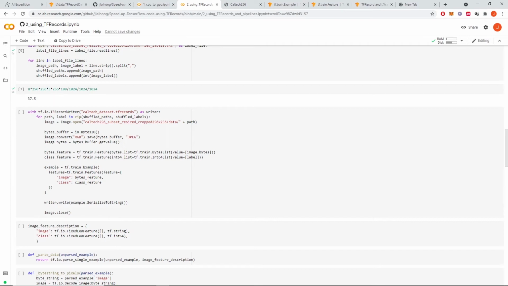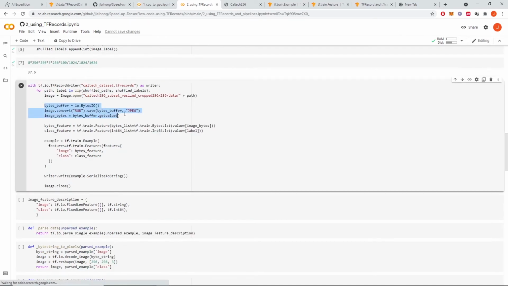So it takes up a lot less space to store our images in JPEG format, and the features type that can handle that best is the bytes feature type. So that's why in these lines over here, I'm creating a bytes buffer and storing the JPEG formatted image into the buffer. Then I extract the bytes value and store it in the bytes list attribute in another feature. Note here again that this image bytes is surrounded by square brackets because this bytes list attribute needs to be a list, and this image bytes variable is just a single bytes variable.